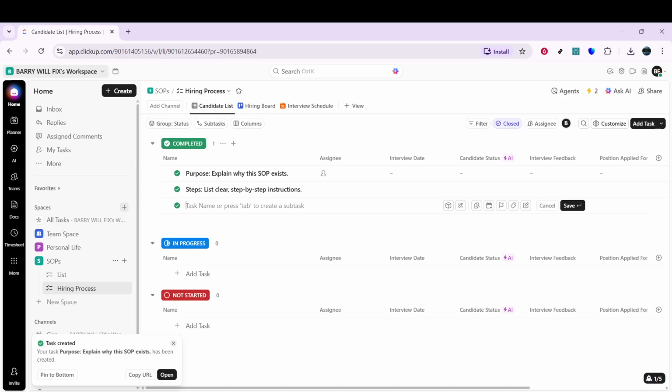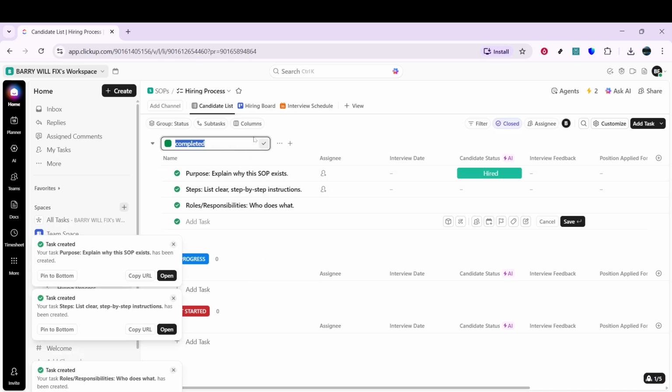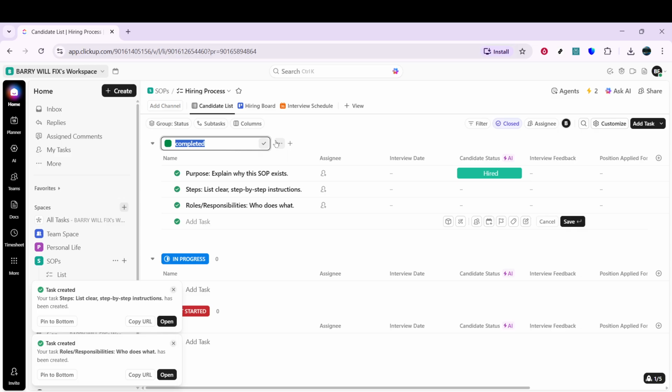Then document the steps. Keep them in a clear order, use action verbs, and make each step measurable. If something needs approval, note it clearly, and include any templates or links right where they're needed.